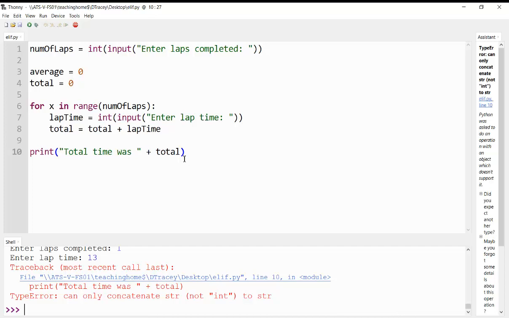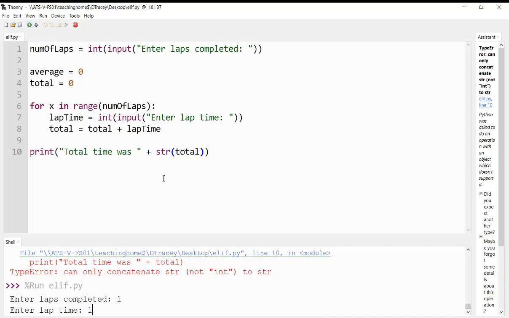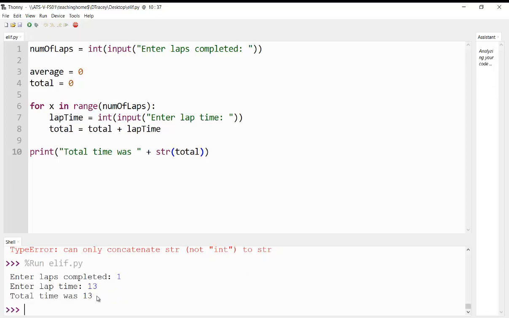As I always say, what is squirrel plus 7? It doesn't make any sense. So we need to tell the computer to deal with this number as though it's text. Don't try and add it in terms of a mathematical add, just add it onto the end of the sentence. So now if I run it again and we did 1 lap in 13 seconds, it now says the total time was 13.